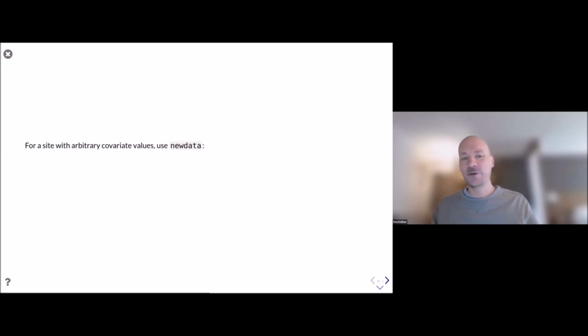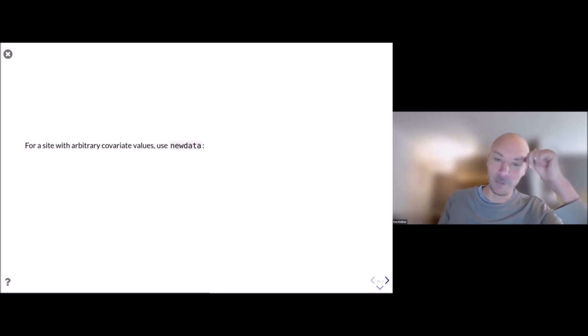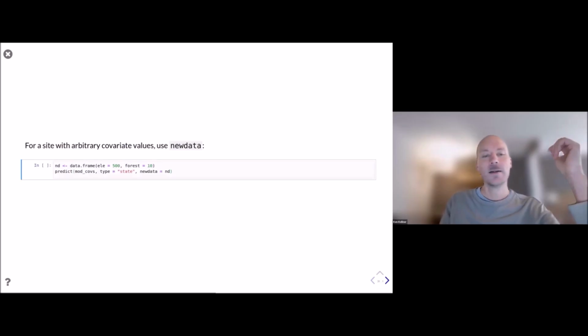You can also predict for arbitrary values of covariates with new data, and that should be familiar to you if you've done this with LM or GLM. It's the same idea. So we create a data frame which contains values for all the covariates in one particular submodel. So our occupancy submodel included covariates for elevation and forest. So we create a data frame with some arbitrary values for each of them that we want to predict for, for example, an elevation of 500 and a forest cover of 10.